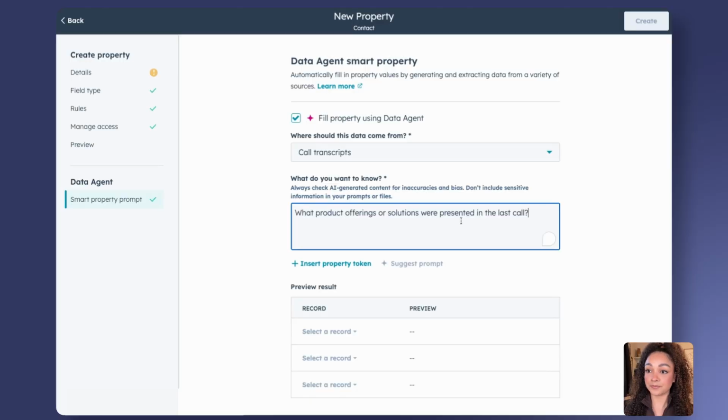So in this case, we're going to go ahead and type in what product offerings or solutions were presented in the last call. So depending on if you're sales focused or service focused, you could also look at not just product offerings, but again solutions as well. So if you are having check-in calls with your clients and making sure that there's a continued level of support as well. So I'm actually going to switch over.